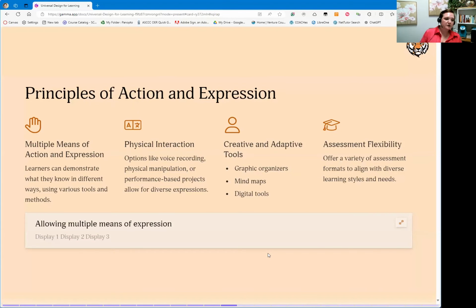So multiple means of expression. Again, it's letting learners express themselves in different ways. It could even be some physical type of interaction. So a voice recording. I love all the different tools that are out there for free now that allow students to create a voice recording.